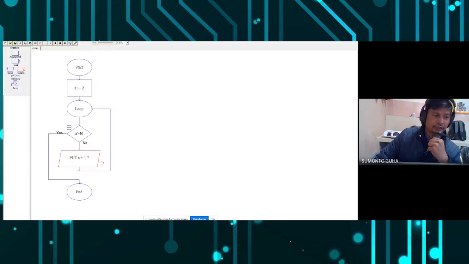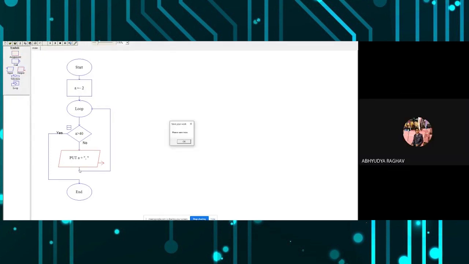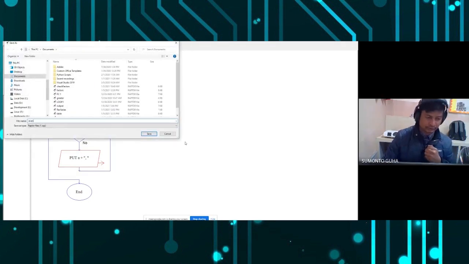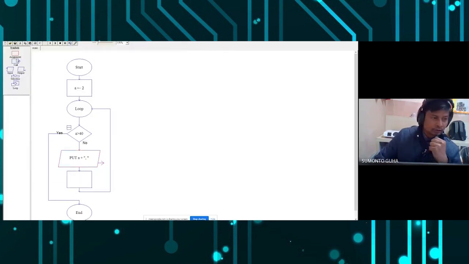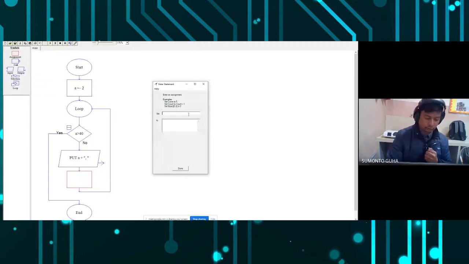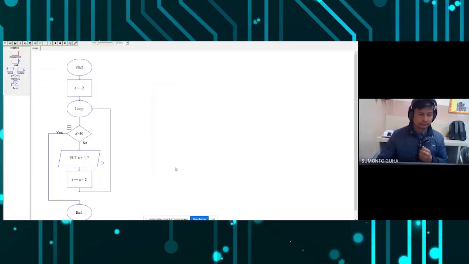And we have to take an assignment box. So I'm taking the assignment box. It is asking me to save, so I'm saving this flowchart by the name of even series. And I've taken the assignment box. I'm clicking here. Yes, 2 has come. I'm deleting it and double clicking. So we have to set A is equal to A plus 2. So done. This is the flowchart, and I'm going to execute this flowchart now.